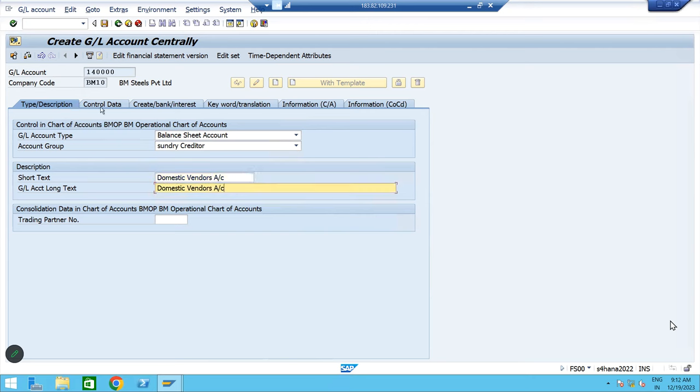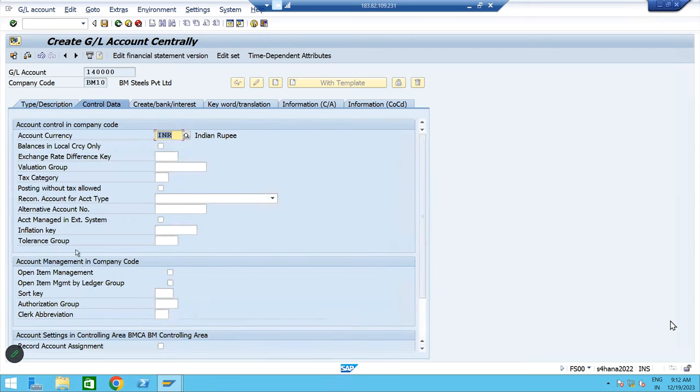Then click on your control data. Here, reconciliation account: asset, customer and vendor and contract accounts. This is called subledgers, everyone. And we are taking as a vendor. And as usual, short key 001.